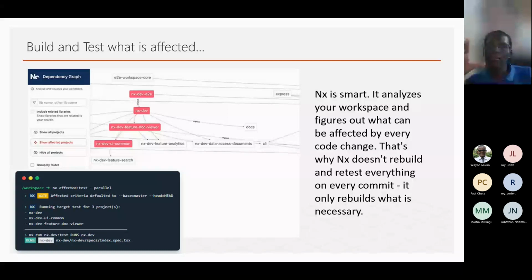So the dependency graph also will help when we come to the affected parts of the application.